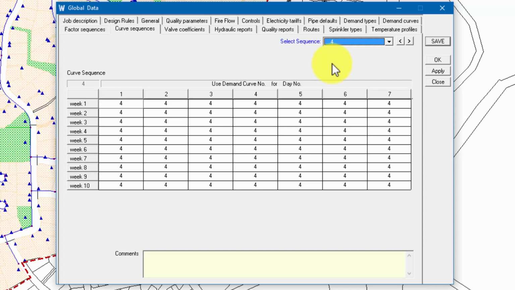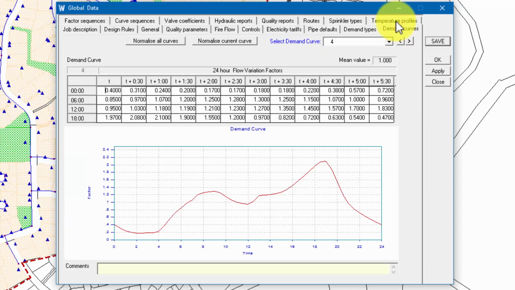So what does curve number 4 look like? Going to the Demand Curves tab and selecting curve number 4. Here it is already. When you get to this point yourself, use this graph and the table to answer the two questions. What proportion of average daily demand is drawn by a house at 2:30 p.m. and later at 7 p.m.? You need to know that times in this row start at 12 noon, so here is 2:30 p.m. and here is 7 p.m.